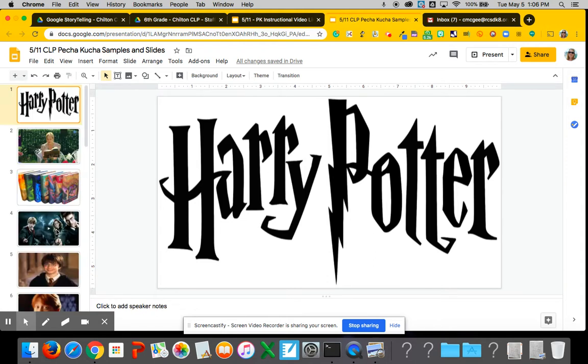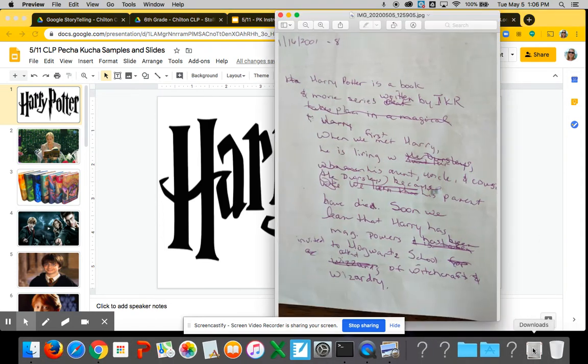So let's go back to what I'm doing. Harry Potter's my main idea. So I do a little bit of research and I take notes. And I'm going to show you my notes. These are my notes. And you'll see I cross things off and then I added things and I switched things around. It's certainly not pretty, but they're my notes.